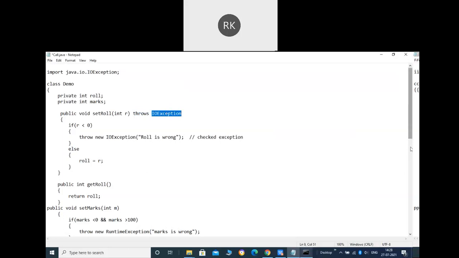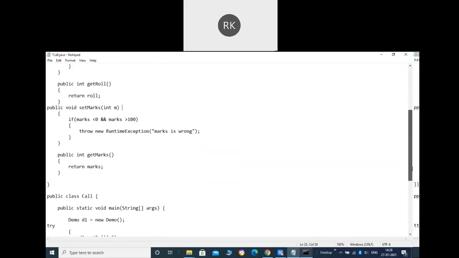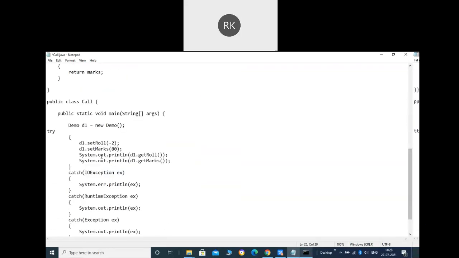In the same way, we have setMarks, but here you can see it is generating a RuntimeException, and that is an unchecked exception. So it is not a compulsion to use the throws keyword here. At the time of calling also, you need to handle it. Otherwise, your program will not compile.